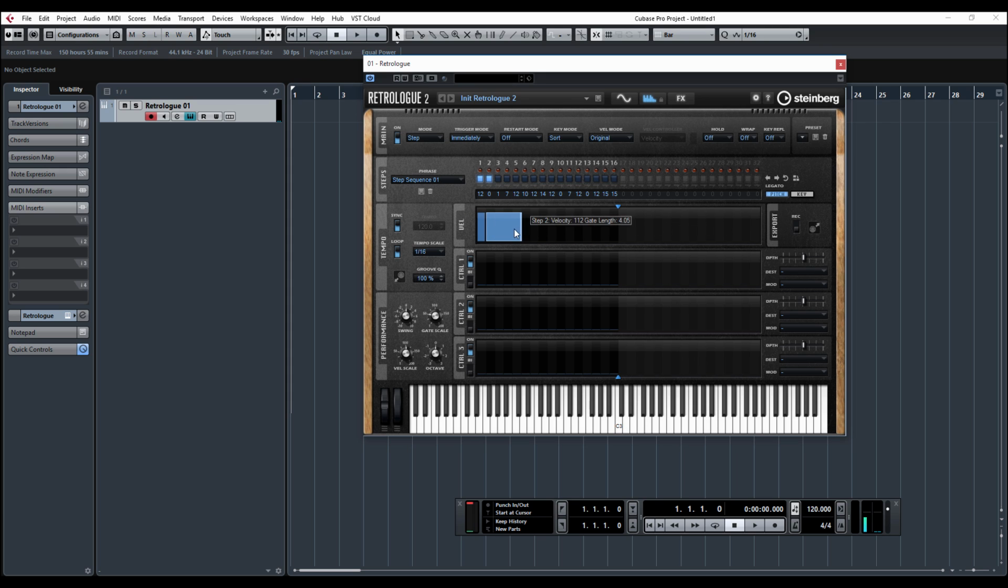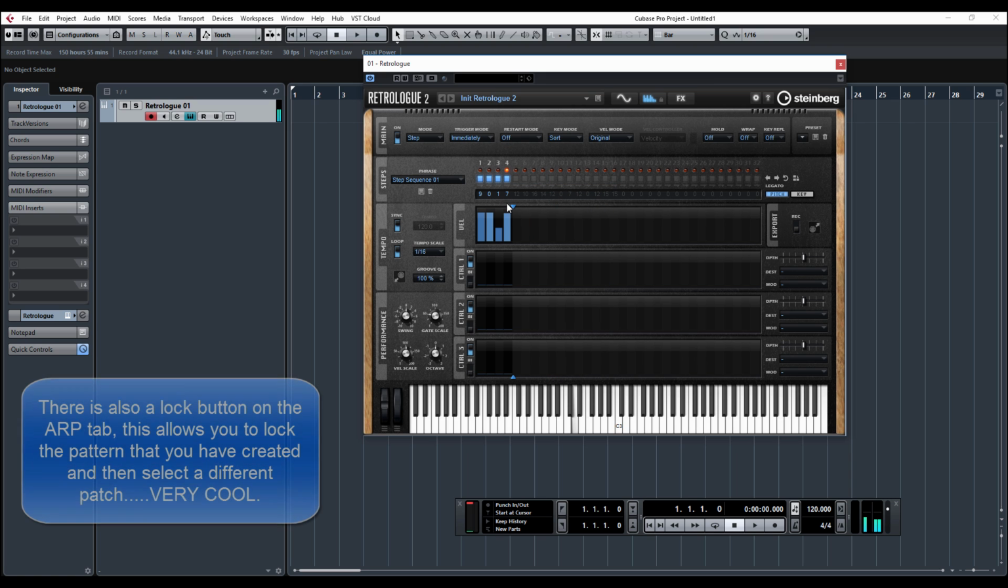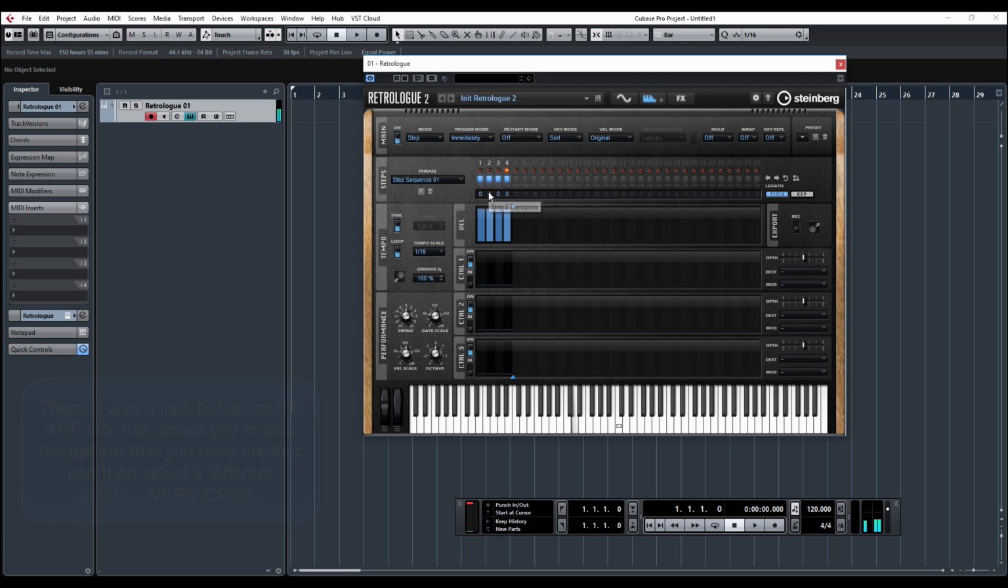Very nice. Very much like Omnisphere. So you can select your steps. Obviously here you select your pitches, and that's velocity. Obviously you can turn notes on and off.